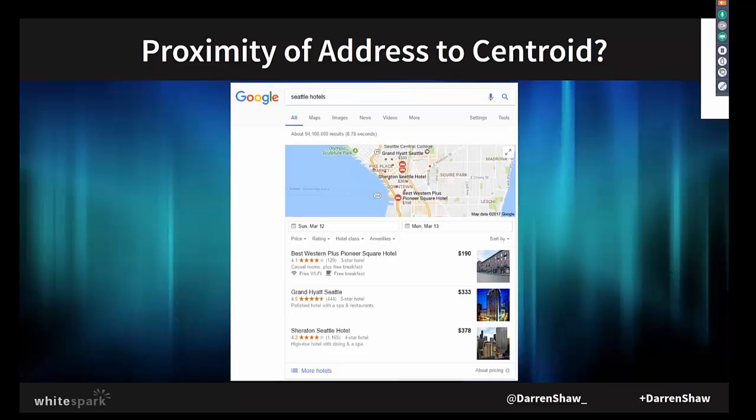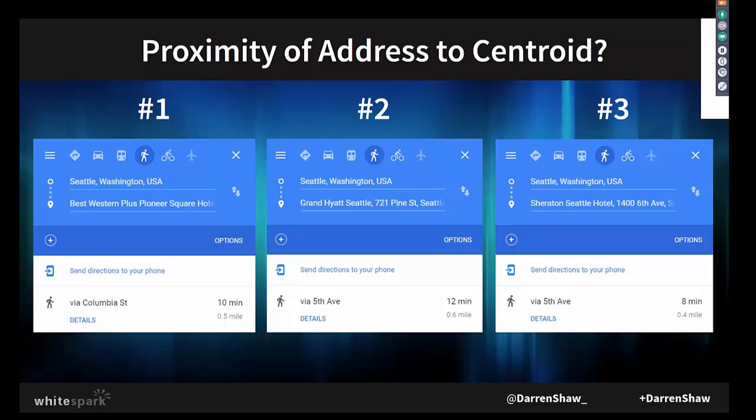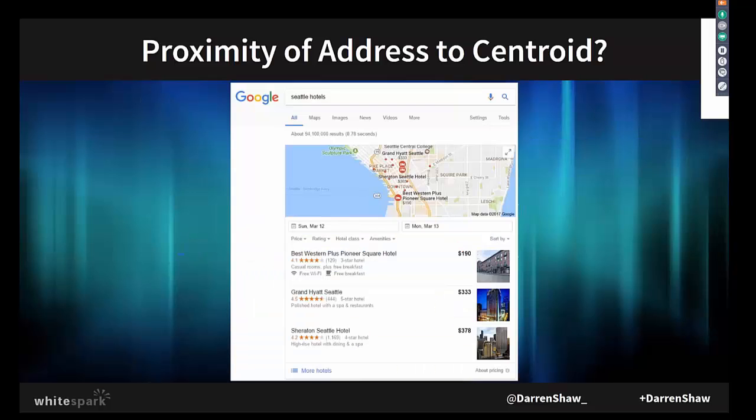And so these 3 hotels that are ranking for Seattle hotels, we can see how close they are. I mapped them on Google Maps from the centroid, and they're like 10-minute, 12-minute, 8-minute walks. So they're all right around the centroid. For hotels, this proximity issue is a big issue, because if you're not right in the center of the city, your hotel's going to have a hard time ranking in a local pack.